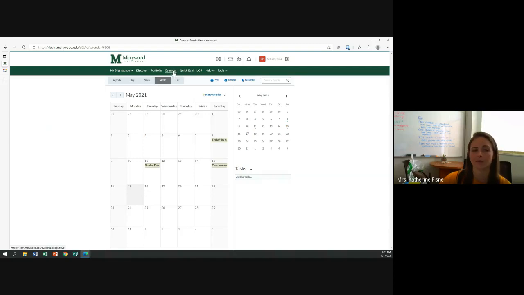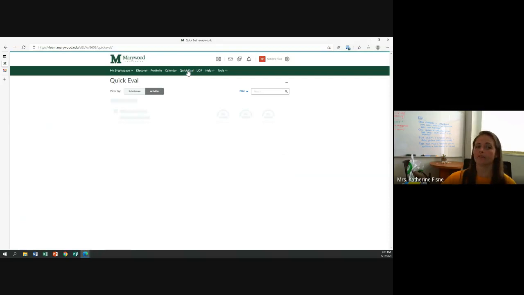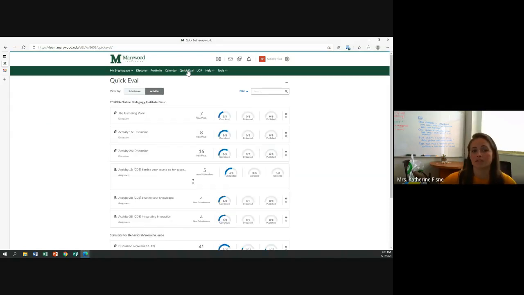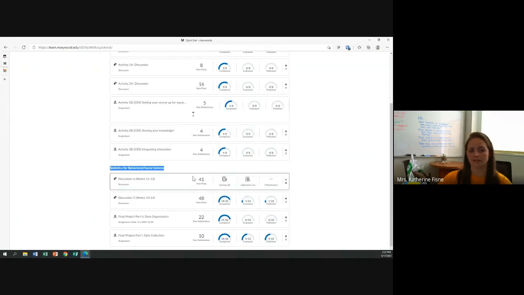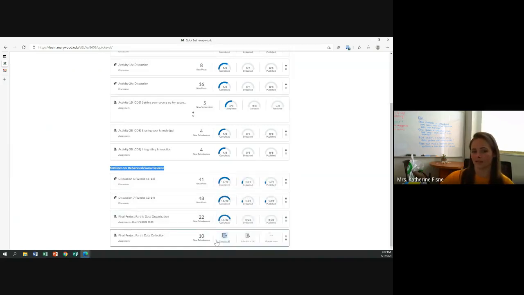But something that some people are going to love will be this quick eval tab eventually, because the quick eval tab will let you see everything that you need to grade across all of your classes. So if you have 4 classes and you have assignments in all of them, you'll be able to see them. So you can see here's everything in this course. Here's everything in this course that has a grade associated with it. And it kind of gives you an overview.